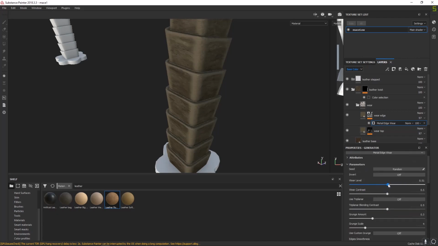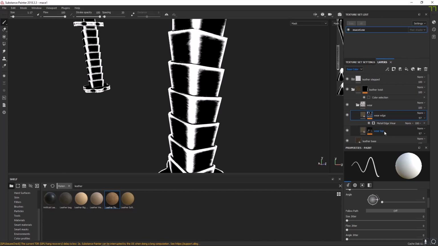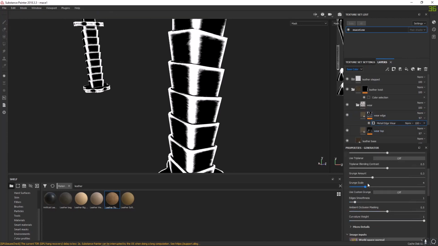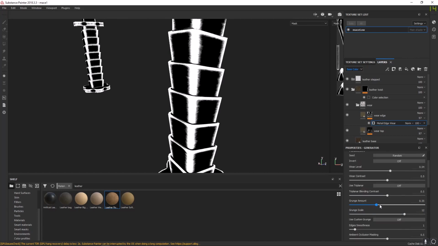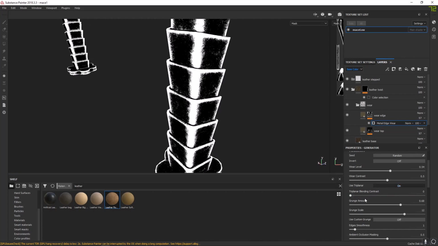And our wear level, we can kick it back. If we alt left click into the mask like this, just like in Photoshop, we can see what we're doing. I want it to be pretty grungy. Turn down triplanar contrast and turn on triplanar contrast.